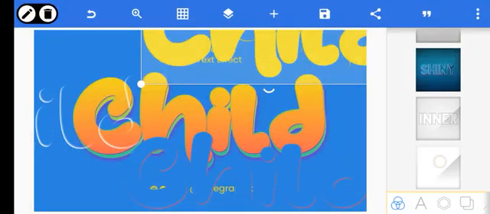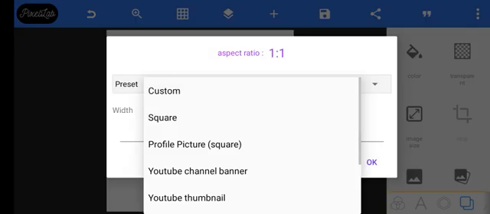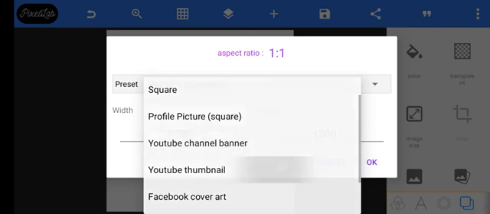So now let's get started. I'm just going to tap on this and everything clears up. Now what I do normally is to tap on this fourth icon and I change the image size. So I'm just going to work with the YouTube thumbnail size.